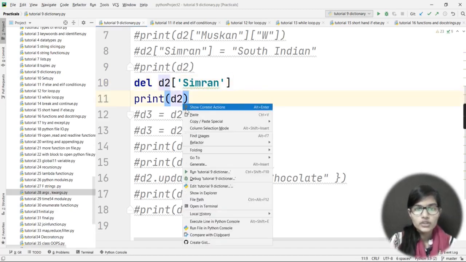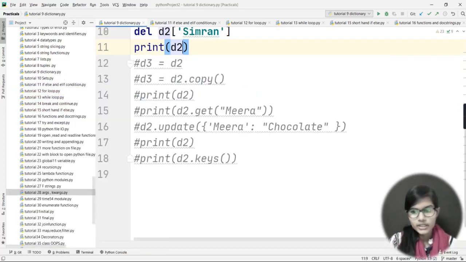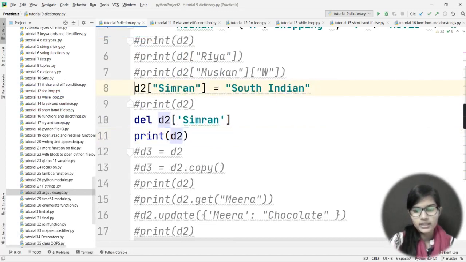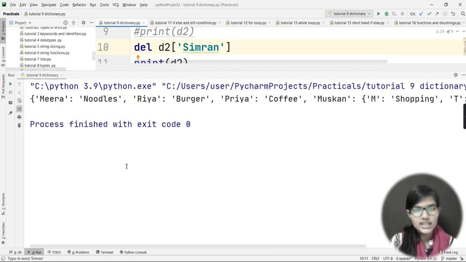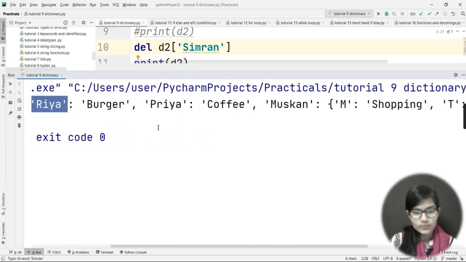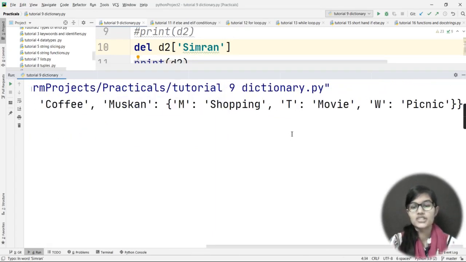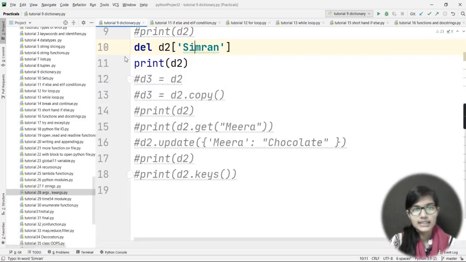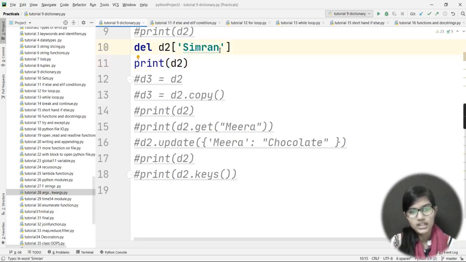And after that, I print my dictionary, that is D2. Okay, so here, what's the error? Let me uncomment all these. Okay, fine. Now let's run this and see what I got. The output is that I got Mira, I got Ria, then Ria the side, then I got Muskan also, and at Muskan the dictionary ended. I did not get Simran here. Why? Because I used this syntax, del D2 Simran. So it deleted the Simran element from my dictionary and printed the whole dictionary without it.